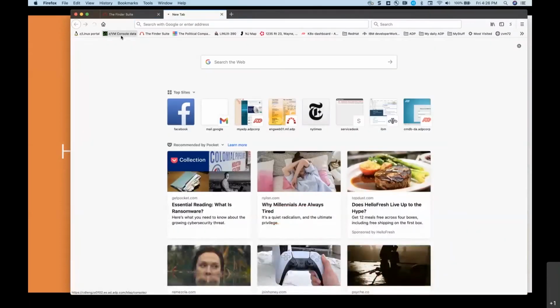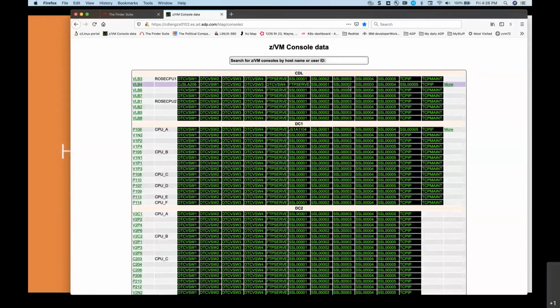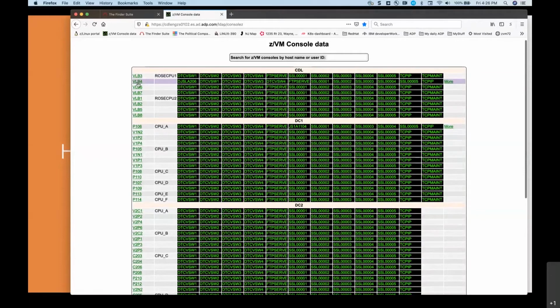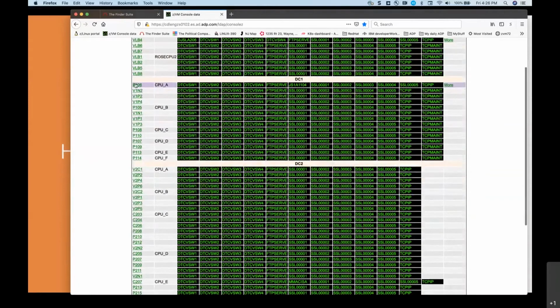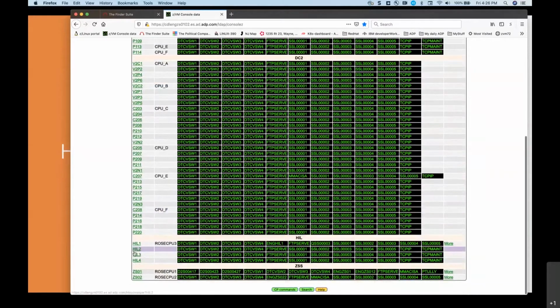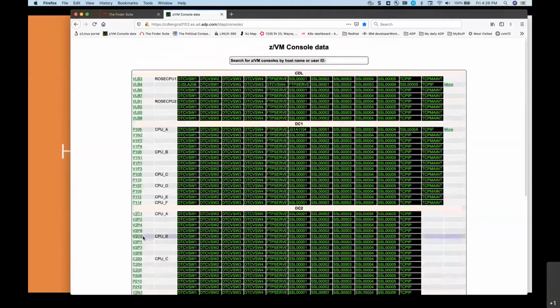I'm going to log into console data. It prompts me for my login password, and it brings up a list of every single console that's currently available to be seen. So you'll see all these VLBs are our lab systems. P1s and V1s are now data center 1. V2s and P2s are in our data center 2. Kind of simple naming. And then at the bottom here, we have our pure engineering LPARs.